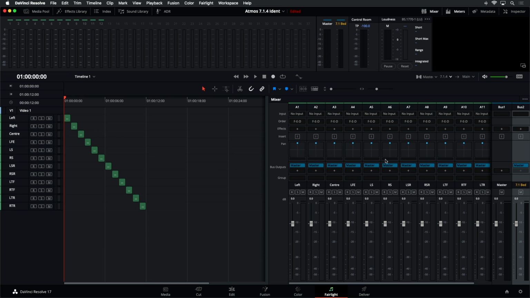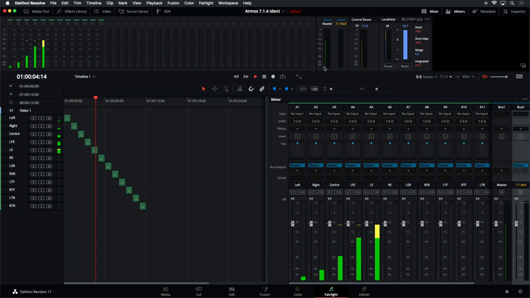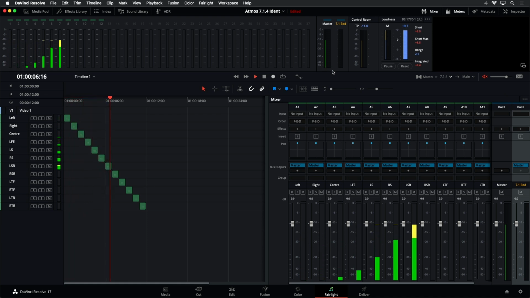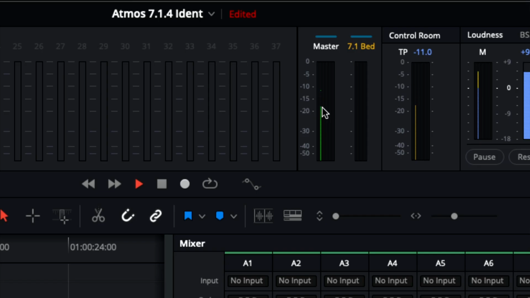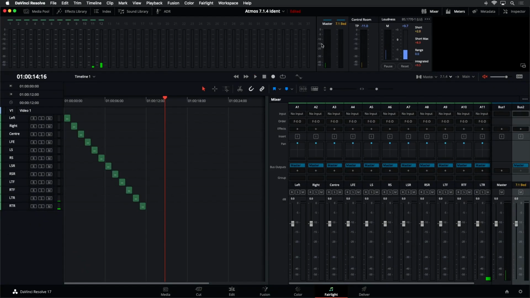Notice also that all the panning at this moment is set to center. If I were to play these, and let me just mute that because no one needs to hear all that beeping, you'll see that all of these are playing out of the exact same channel, and only that channel on my metering, because all the panning is set to center. So we need to change that as well.